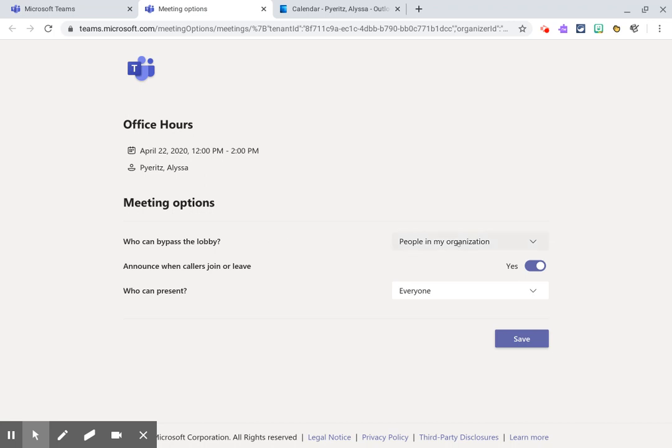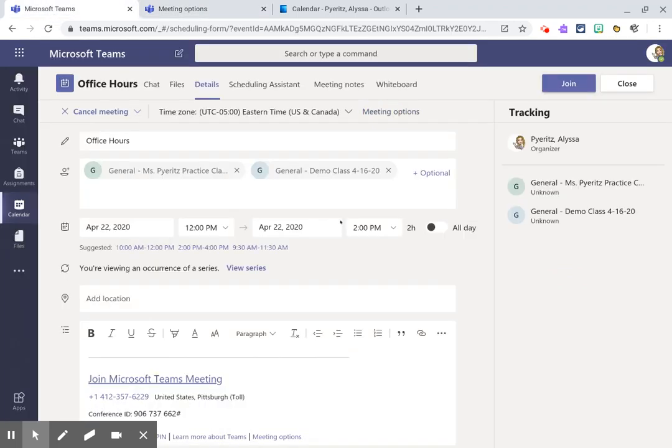So instead of having only the people in your organization bypassing the lobby, you're going to choose everyone. And then if you want people to announce when they're coming in or not, you can choose that. And then who can present. You're going to hit save. And then we're going to hop back to that event. And this should have done it for everything.